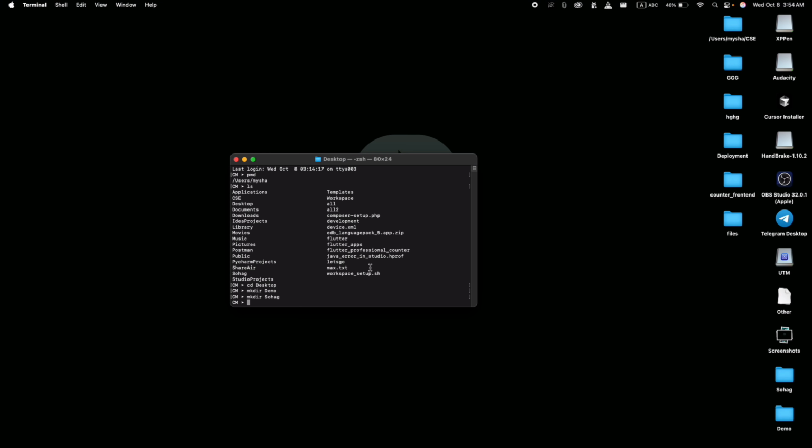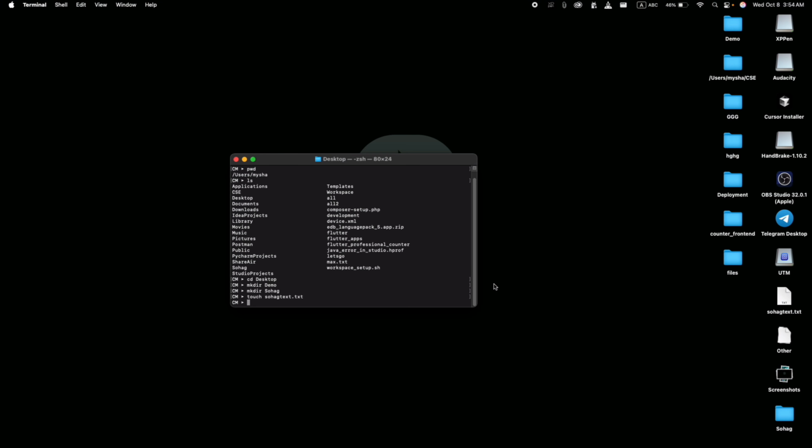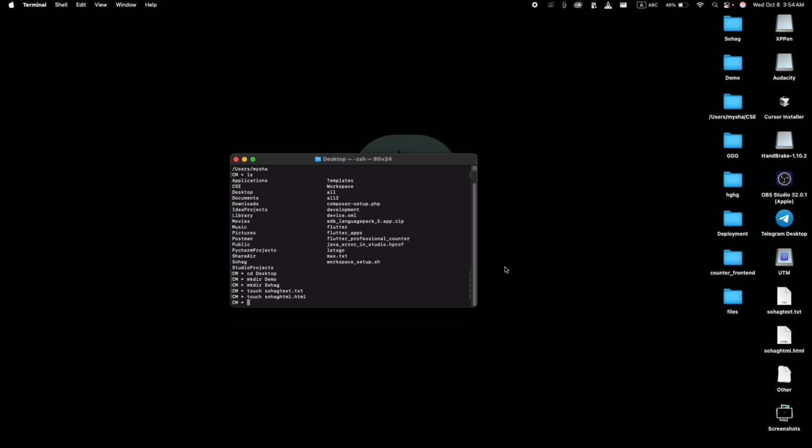And now I want to create a text file over here. I'm typing here touch SOHAG text.txt. And here you can see that SOHAG text.txt file has been created. Now I want to create an HTML file over here. SOHAG html.html. Here you can see that HTML file has been created over here.